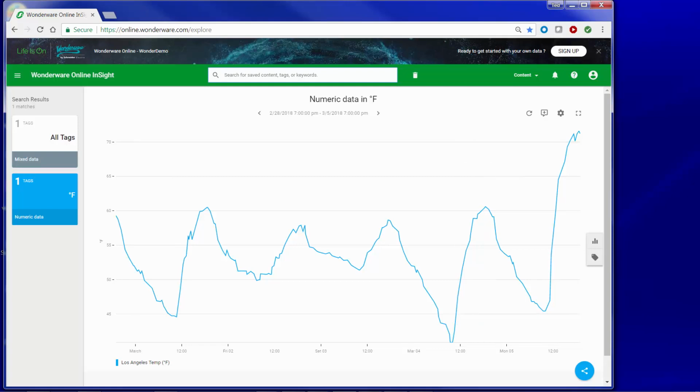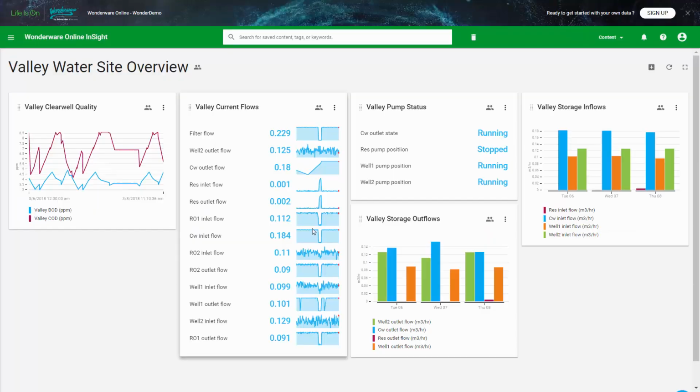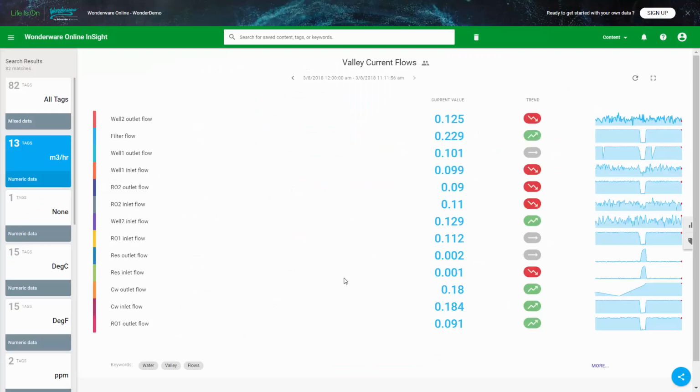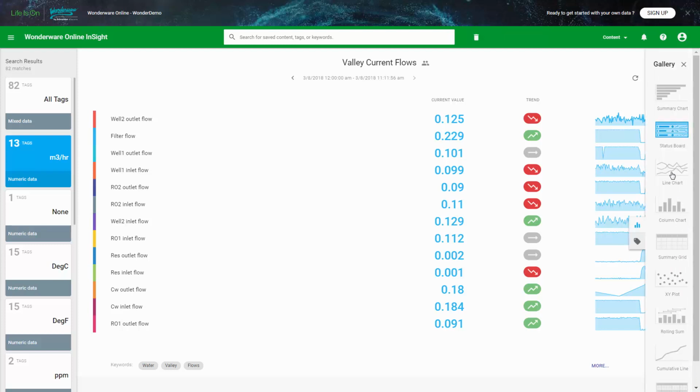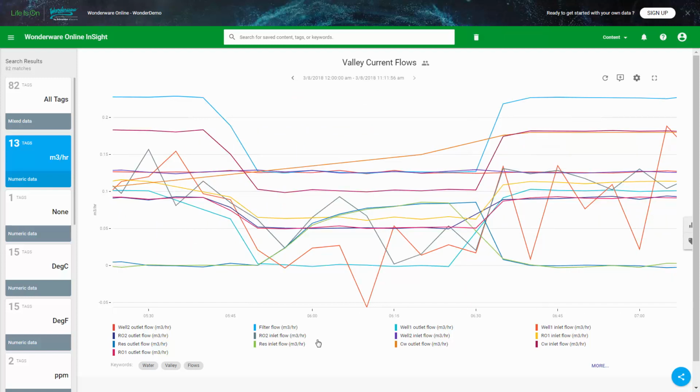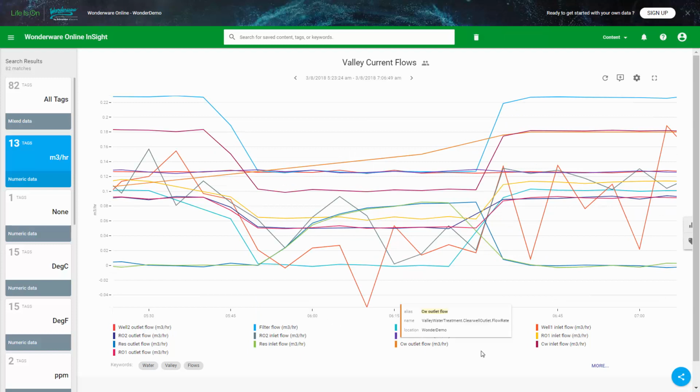So on the screen is another dashboard that was put together. Again, these are all drillable dashboards. If I wanted to drill into the current flows here, I can see information about this in the thumbnail overview view, or I can change that to a line chart and look at the actual trends. And this is all drillable data. So if I wanted to look at this specific time, something happened around here that I lost some flows and things like that, I can drill into this to see a little more analysis of what's going on with that data.